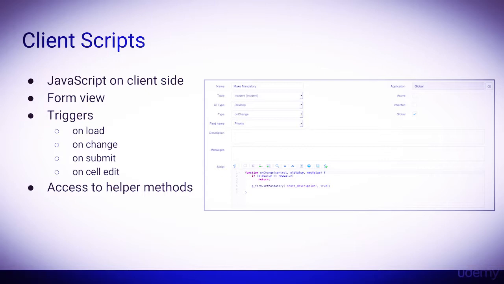They can be executed on load, that is when a record is loaded in the browser, on change when a field is changed in the browser, on submit when a form is submitted or saved in the browser, and on cell edit when a cell is modified in a list view. You have access to many helper methods in client scripts, which are similar to the helper methods in jQuery, if you're familiar with that library.